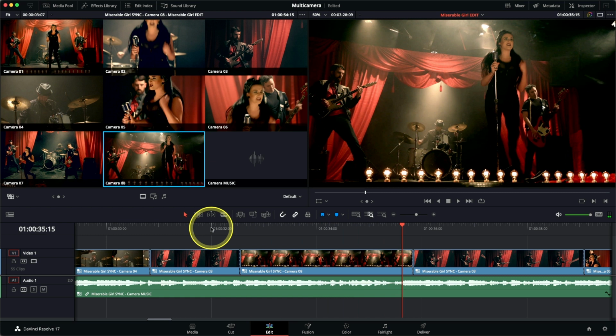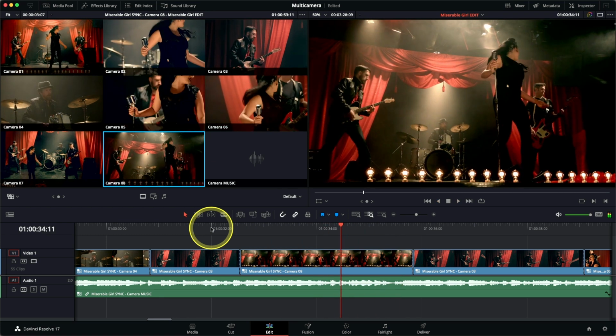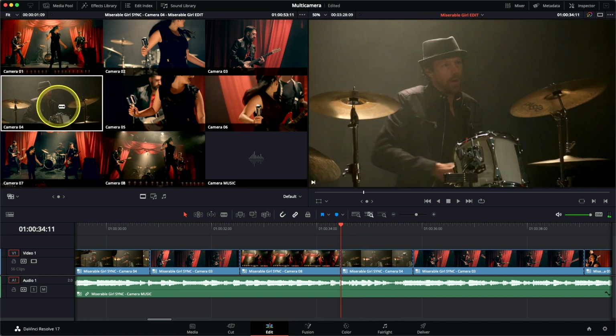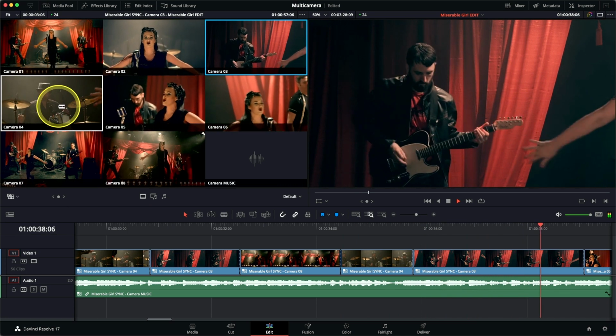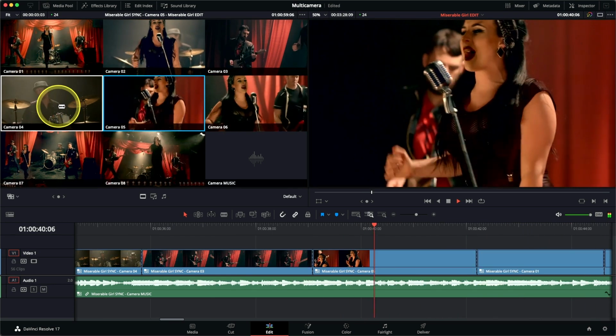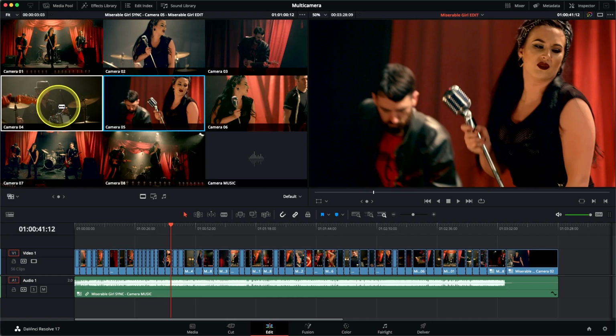Let's go back to the drummer for that little ripple. So now you can see all that we need to do is work back through the multicam edit, adding edit points and rolling edit points, switching angles and carrying on cutting.